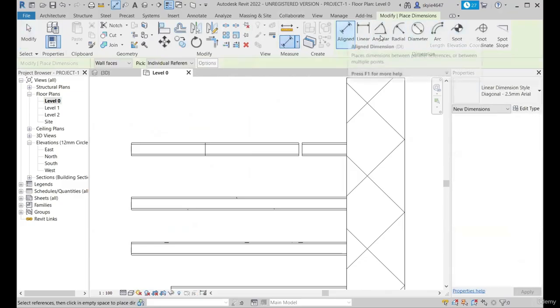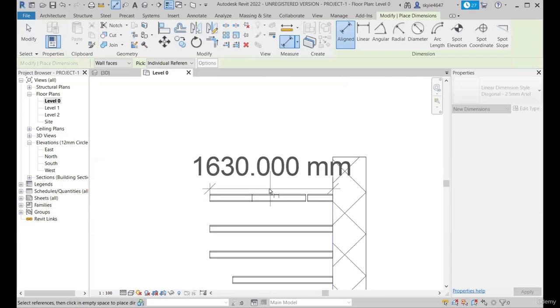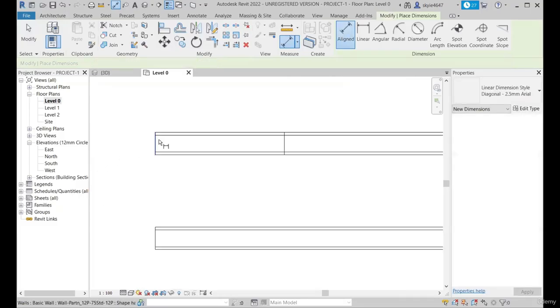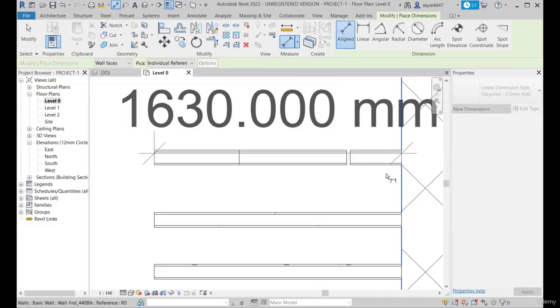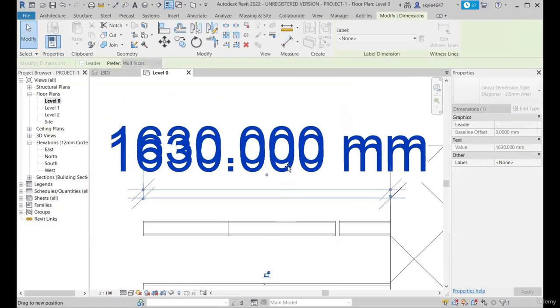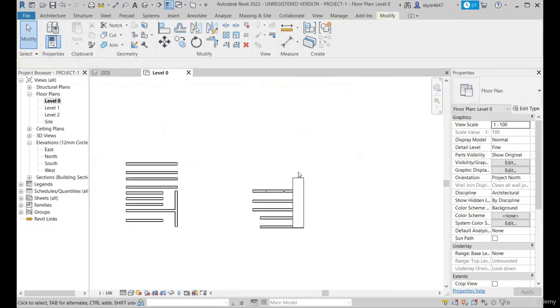There are multiple types of dimension available. We will be dealing with this when we see the annotation part. So this is basically how dimension works. You need to select the first reference, select the second reference, and click on the canvas, and you can have the dimension present. So this is the basic of the dimension part.